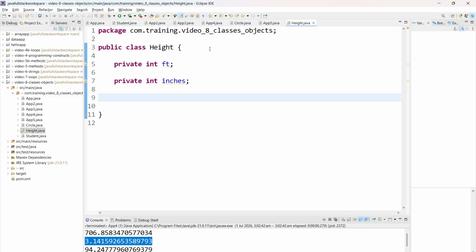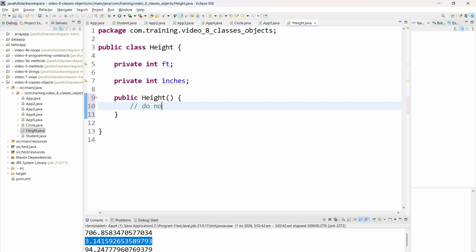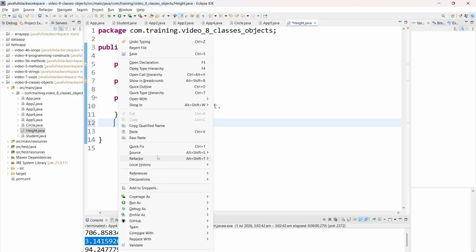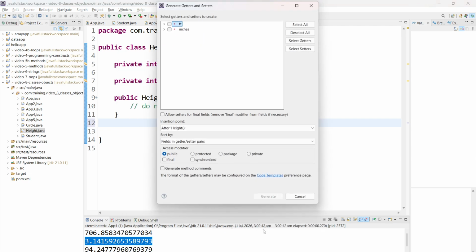Now, from the experience of the previous code, we do not want to put that much pressure on the constructor. Anyhow, the default constructor is there, like public Height. That's it. So this is a default constructor. I'm asking you not to depend on it. Try. Okay, so what you can do is use setters and getters. That's it.